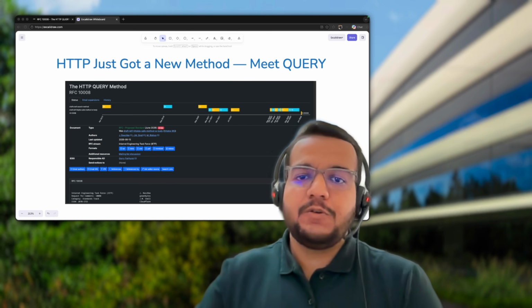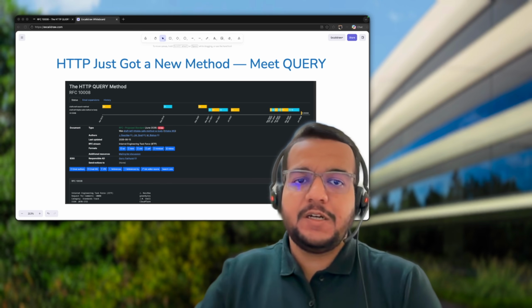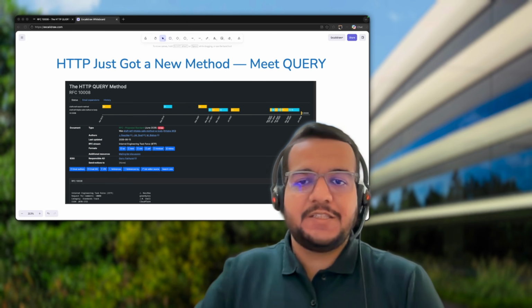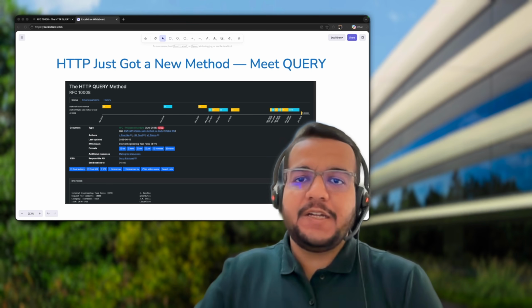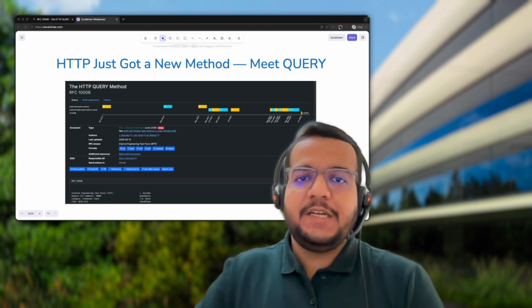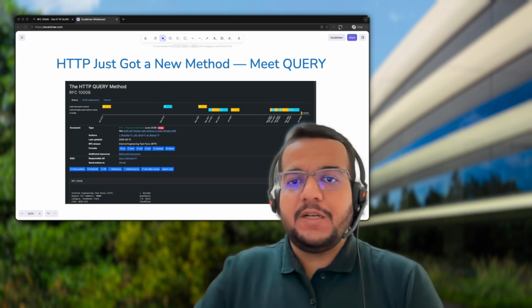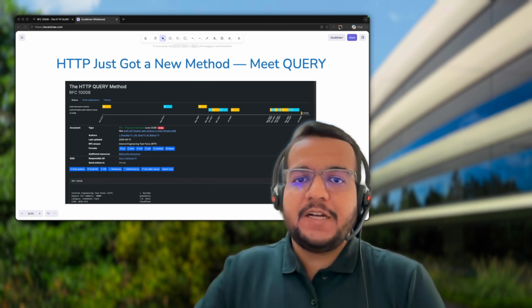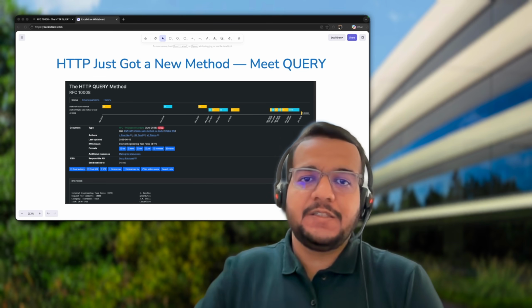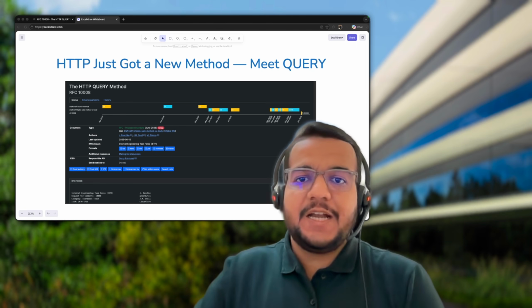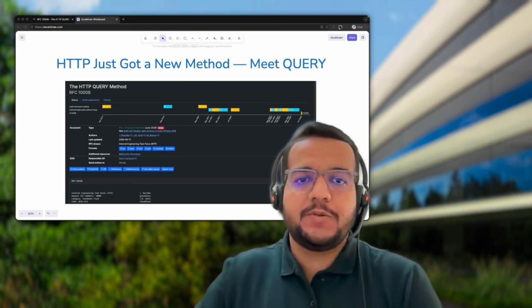Somewhere in your code base right now, there is probably a beautiful little API that says POST slash product slash search. And every time you look at it, a tiny voice inside your head says, this feels wrong, but it works, so let's not touch it. Well, apparently, the internet had the same existential crisis because HTTP has officially introduced a brand new method called QUERY.